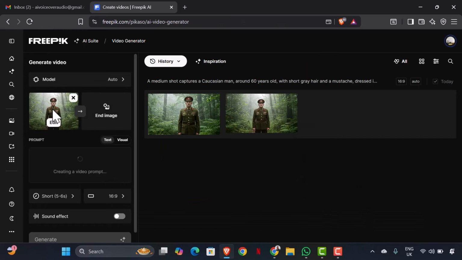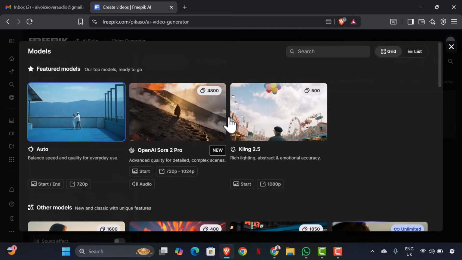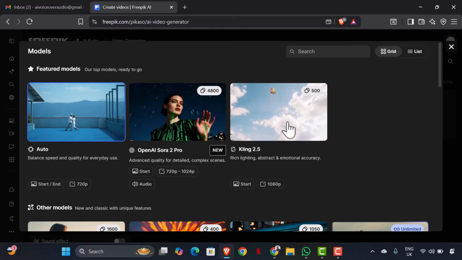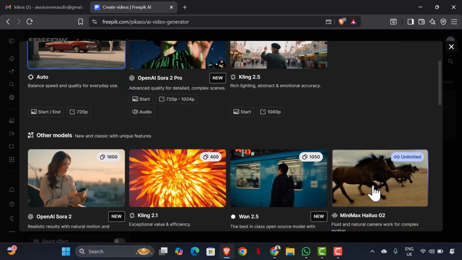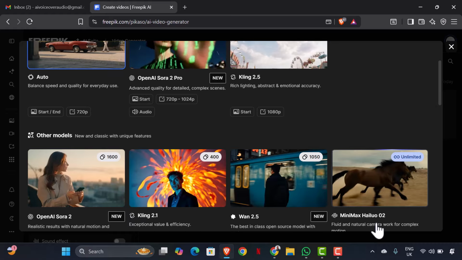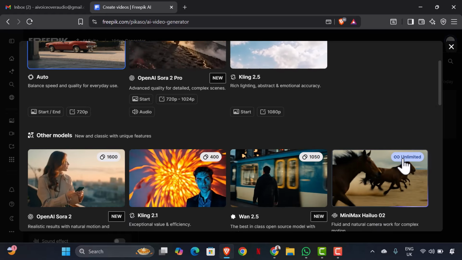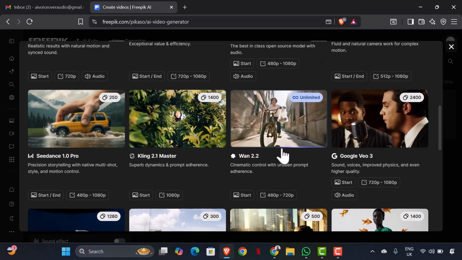Then it gives me the model I want to use. There are different models you can use. As you can see, these are credits based, but there are two models right here that are unlimited, which is Minimax Hailuo 02, which is unlimited, and we have Wan 2.2.